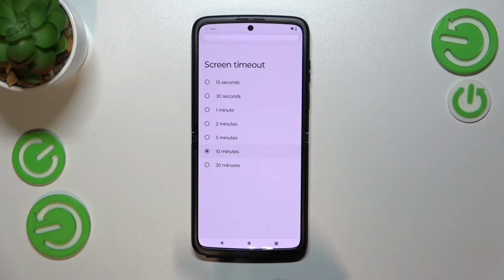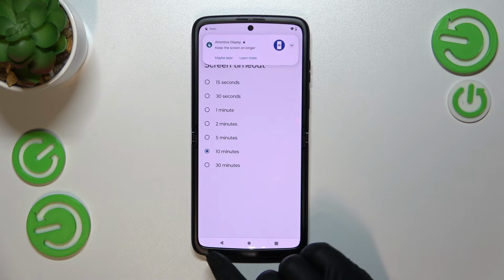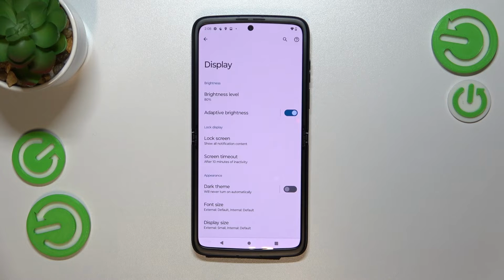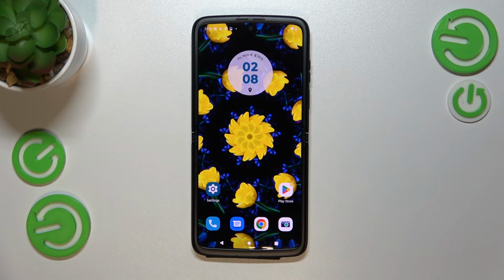So I will pick 10 minutes. As you can see, it is immediately marked, and after getting back you can see that it is notified right here, which means that from now on, after 10 minutes of inactivity, this device will black out. So actually that's all. This is how to change the screen timeout in your Motorola Razr 2022.